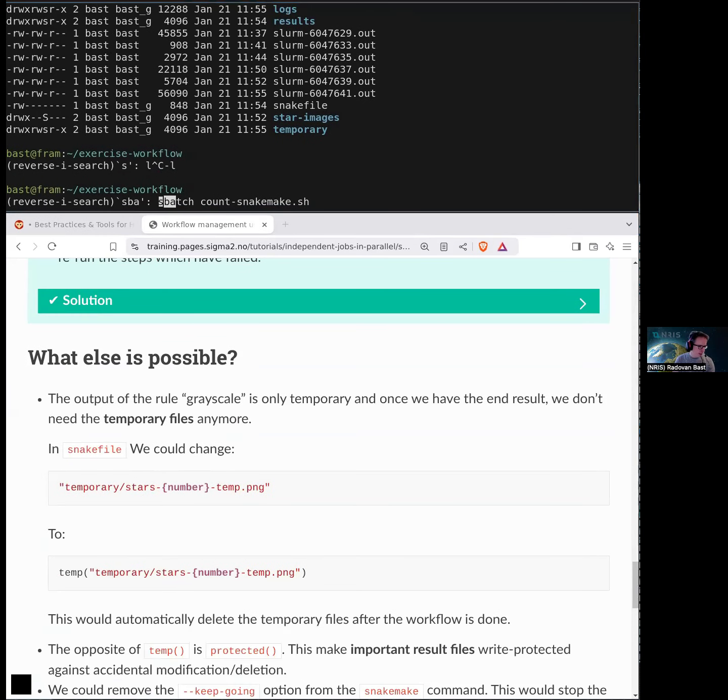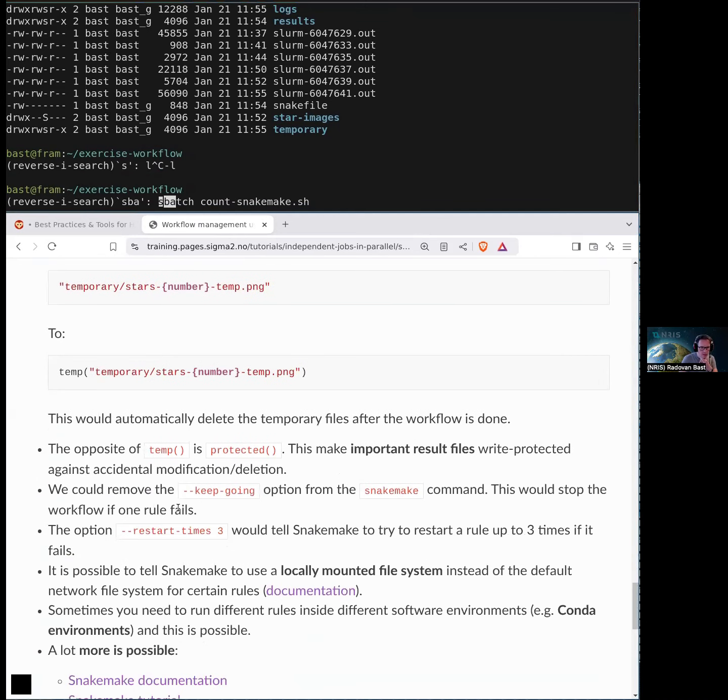And I can see that I only have 4 minutes left. So I want to mention a few things that Snakemake can do. You can also tell it to, if something fails, try to restart it a few times, 3 times, and give up then. The keep going option was to make sure that, well, don't give up on the first failure. Try to complete as many computations as you can.